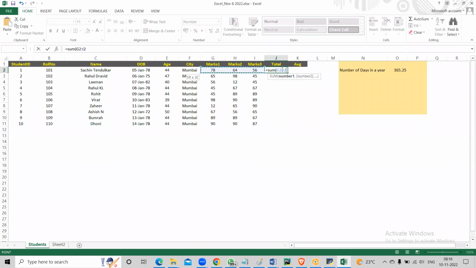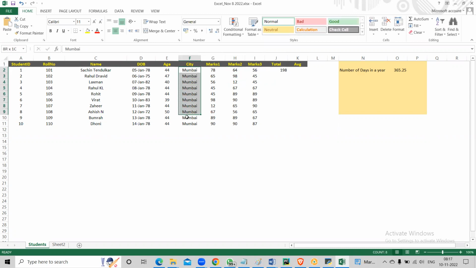The colon, what you see here, is called range. So I'm saying G2 to I2. G2 to I2 means this is G2 to I2, right? Now you tell me, I have selected this thing. Tell me, what is the range? What is the range of values that I have selected?